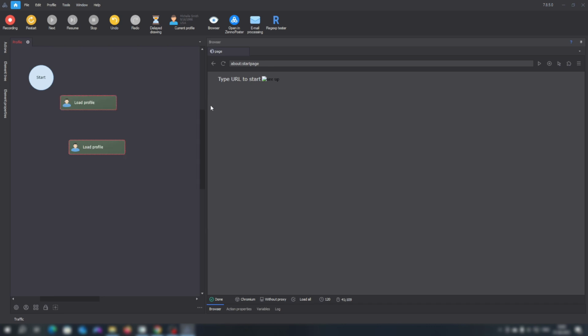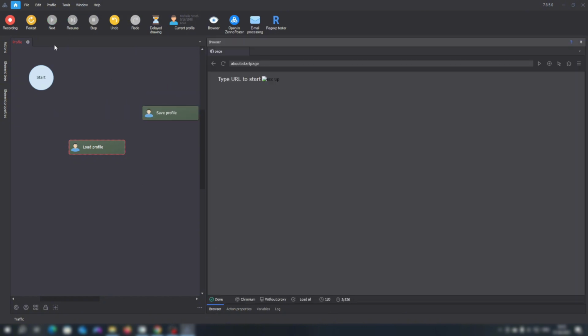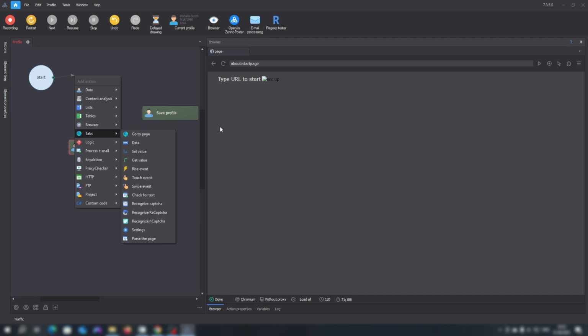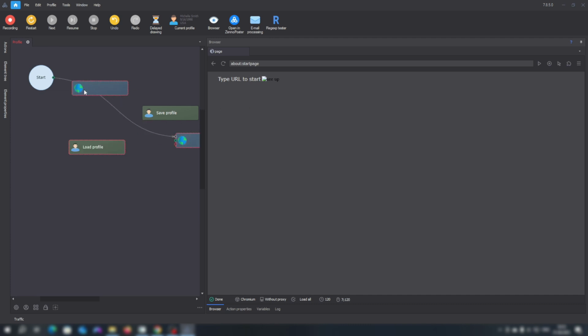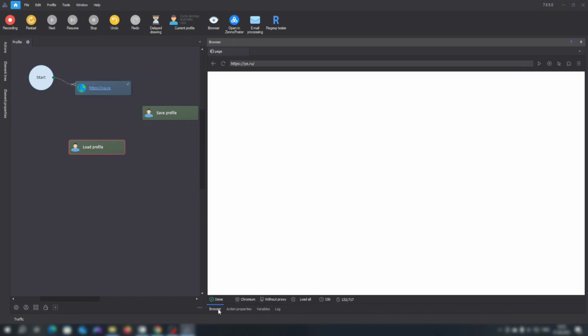Now let's go over the sections directly related to profiles. We already know that profiles can be loaded as well as saved. We covered this when working with Yandex profiles. Saving. So, to start, let's create some action in order to save. For example, navigating to the same Yandex site. That's it. Let's restart our project.